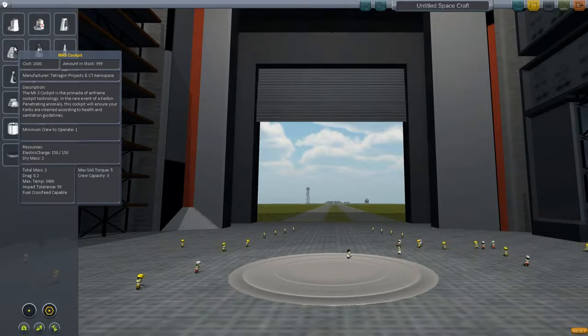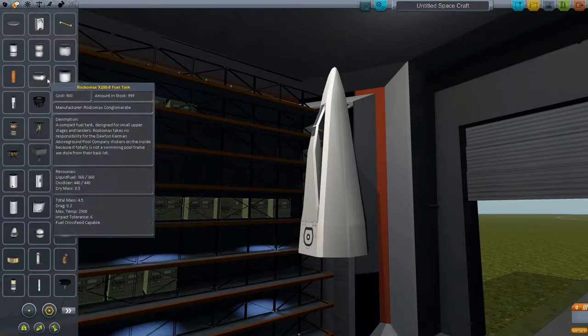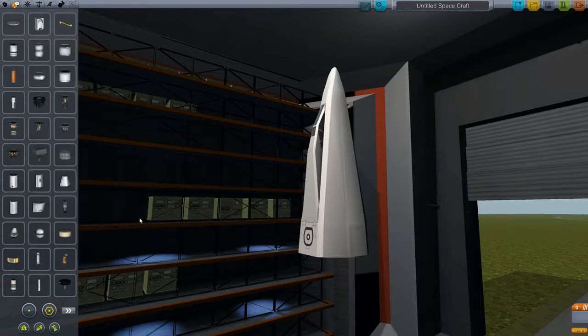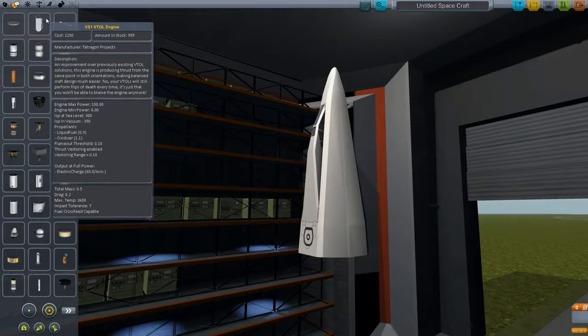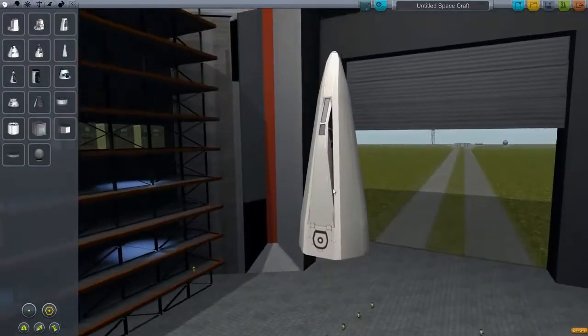A Mark V cockpit. Minimum crew to operate, crew capacity 3. It hits me right. And gives me the good feels, if you will. And so only two new engines, but the VTOL engine, I assume it moves vectors, no? You won't be able to blame the engine anymore. Your VTOLs will still perform flips of death every time. Interesting. Okay, that looks good. Control. Just love this mod pack.